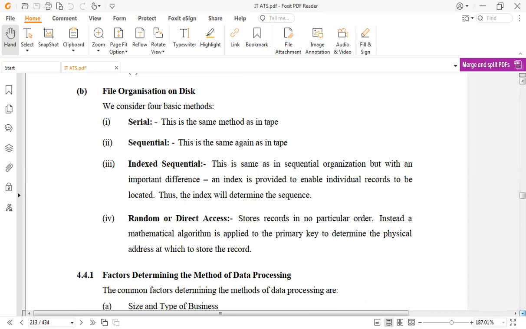Then three, index sequential. This is the same as sequential organization, but with an important difference. An index is provided to enable individual records to be located. Thus, the index will determine the sequence. Then four, random or direct access. Stored records are in no particular order. Instead, a mathematical algorithm is applied to the primary key to determine the primary address at which to store the record.